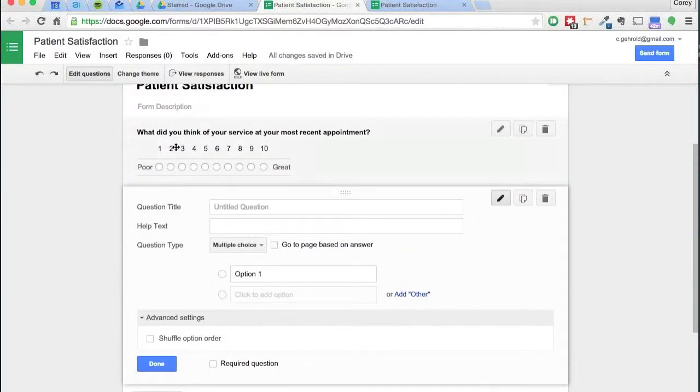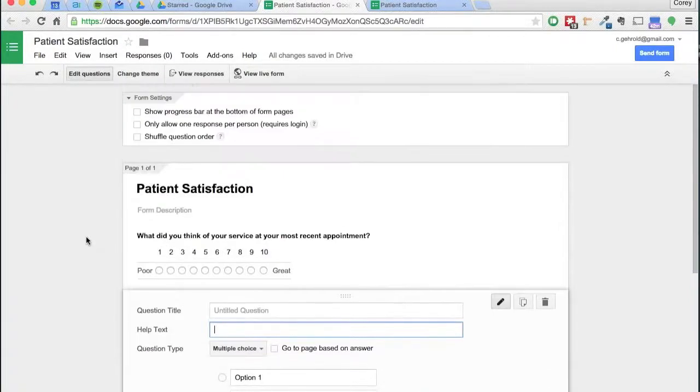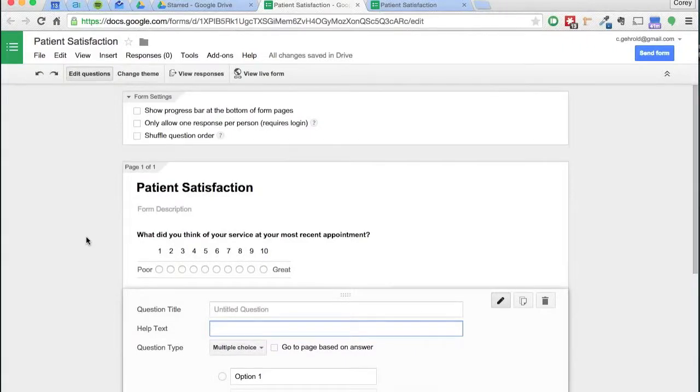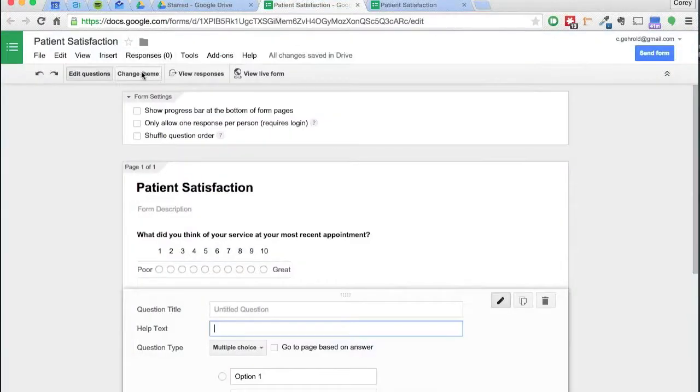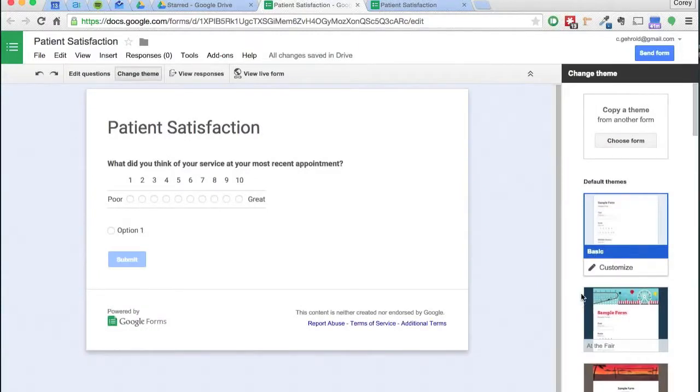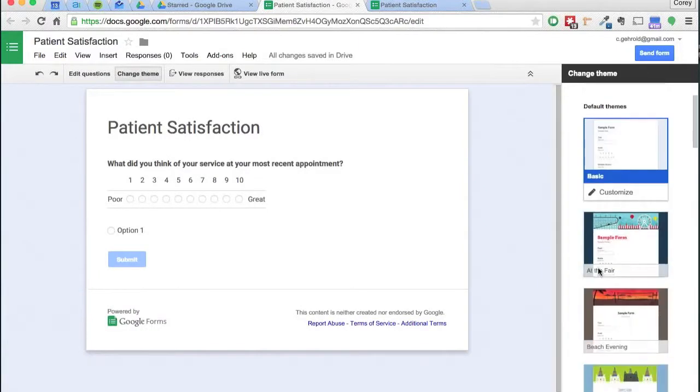Once you get all your questions in here, let's say you're happy with the way the form has progressed and you're ready to launch it. If you hop over into here, this is what the form looks like. You don't want this blue background, white. It's very impersonal looking. So over here, there's a change theme button, and on the right side of your screen, you'll see that you can switch up your theme.